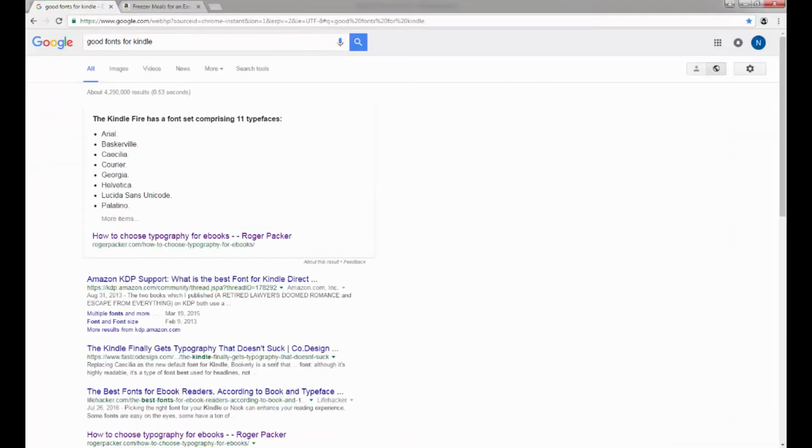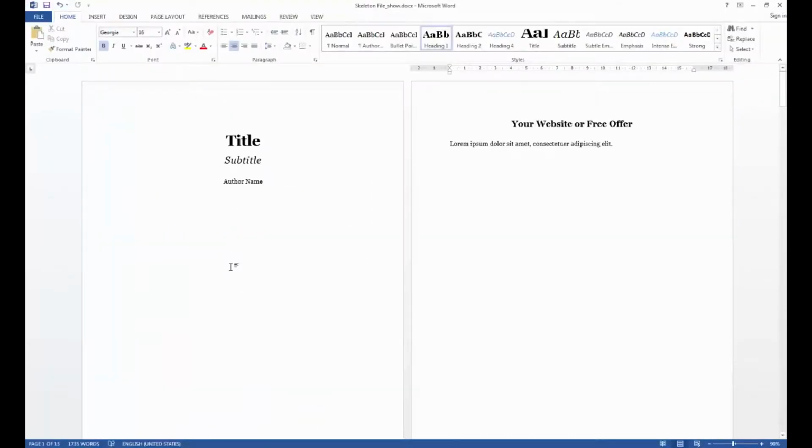Let me show you something. When it comes to fonts for Kindle, if you just Google that, good fonts for Kindle, you will see that you have some suggestions. And the ones I have used with great success were Arial and Georgia. And this document is formatted in Georgia.